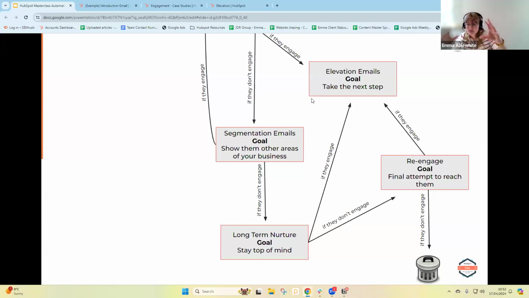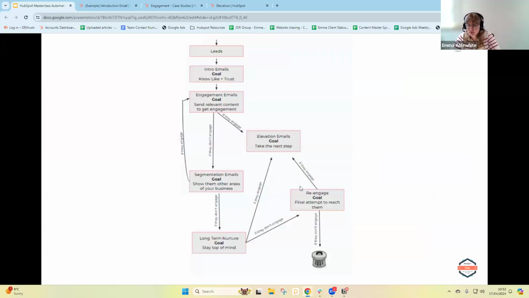Obviously, through this sequence, there is always going to be a percentage of people that drop out the bottom here. But what you're aiming to do through these workflows and through all of the emails that you're sending them is get as many people as possible into this elevation sequence to pass them on to your sales or your business development team and take that next step with people. That's your ultimate goal. Obviously, these emails you can tweak and change over time, see what's working well, see what isn't, and adapt them to get as many people as possible coming into this sequence and taking that step with you.